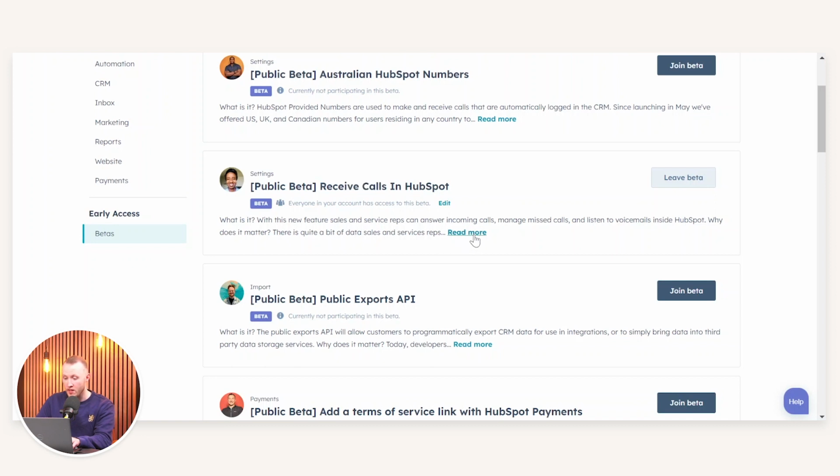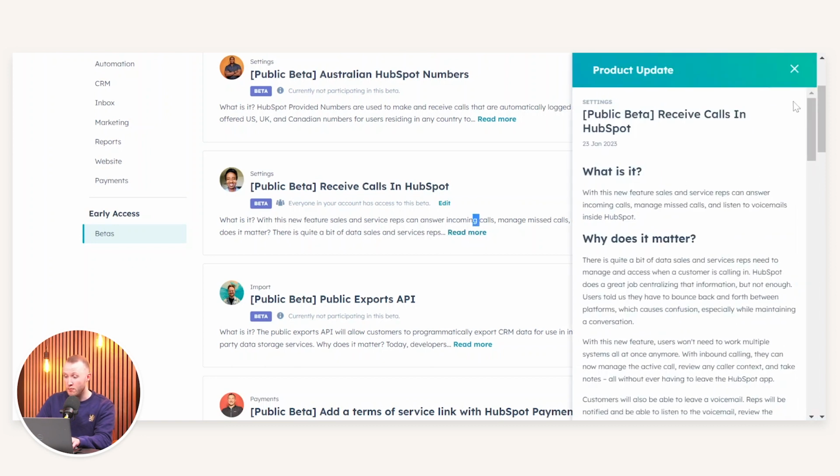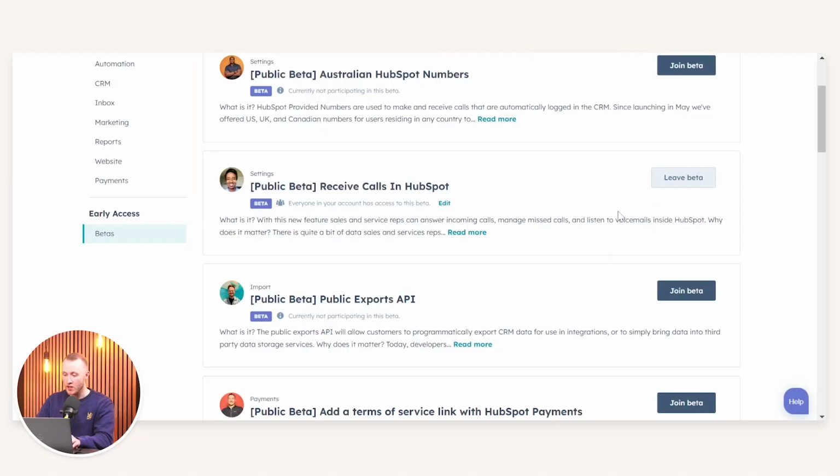What this will allow you to do is receive incoming calls, manage missed calls, and also listen to voicemails within HubSpot. So really building on the one-way functionality HubSpot typically always had and giving you that closed loop approach to voice comms. So all you need to do is press join the beta and that will enable the settings for your portal.